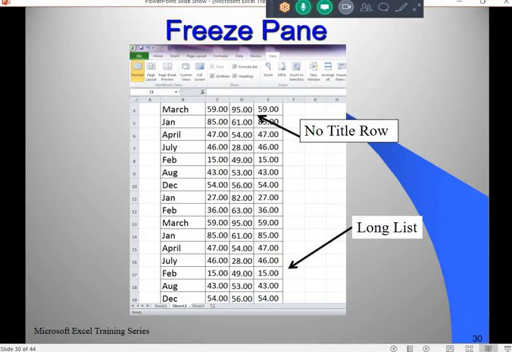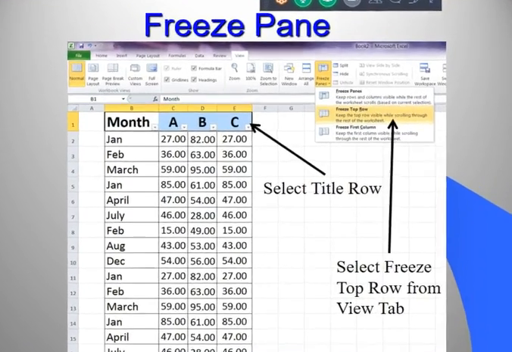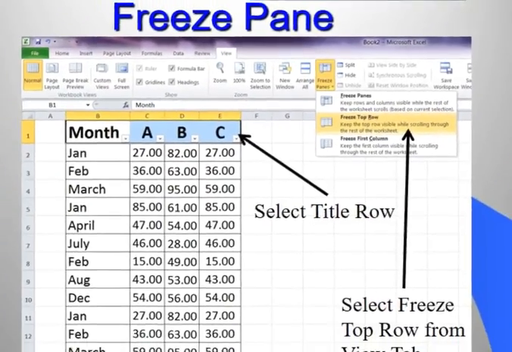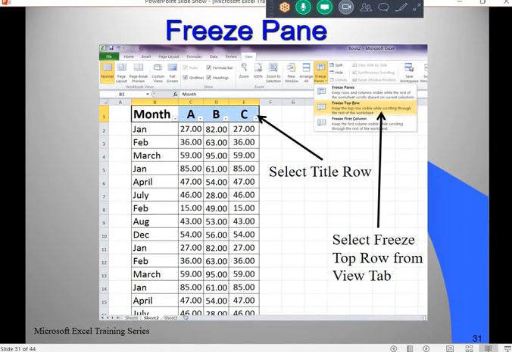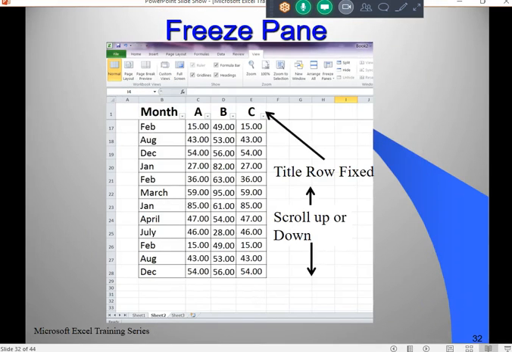So again, I can select that top row, go to the View tab in Excel, and then select Freeze Pane. Now a couple options will come up. The most common one is that center one, which is freeze my top row. You're going to use that one 90% of the time. So I want to freeze my top row, so I select that. And now I can scroll through my data up and down, and that top row, my row 1, doesn't disappear. It stays right where it's at.